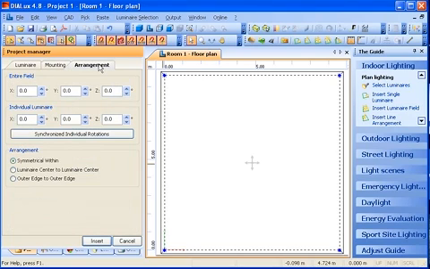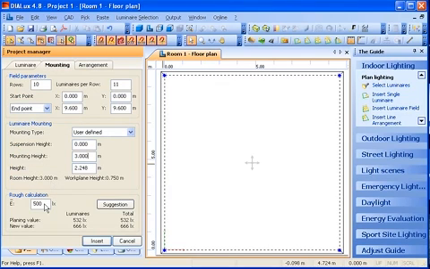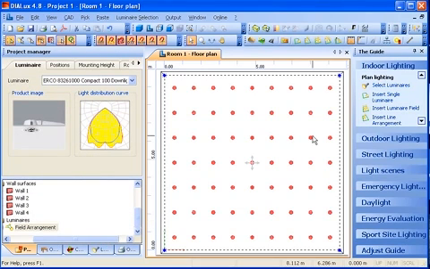If you click on arrangement, that's symmetrical. With the field you can as well give a target luminance, and then it pre-calculates the number of rows for you. So if you're happy with it, you can insert this. So you have all your lights in there.